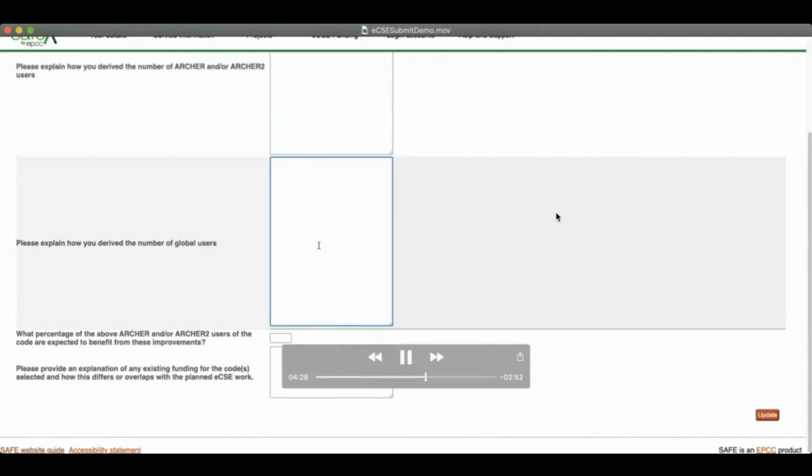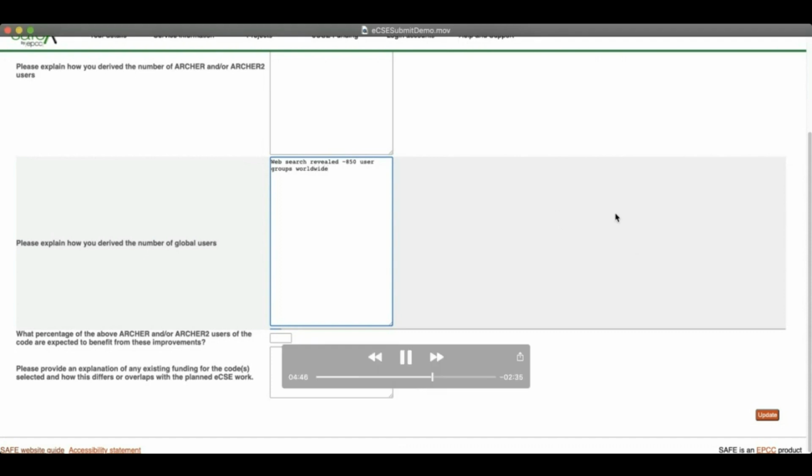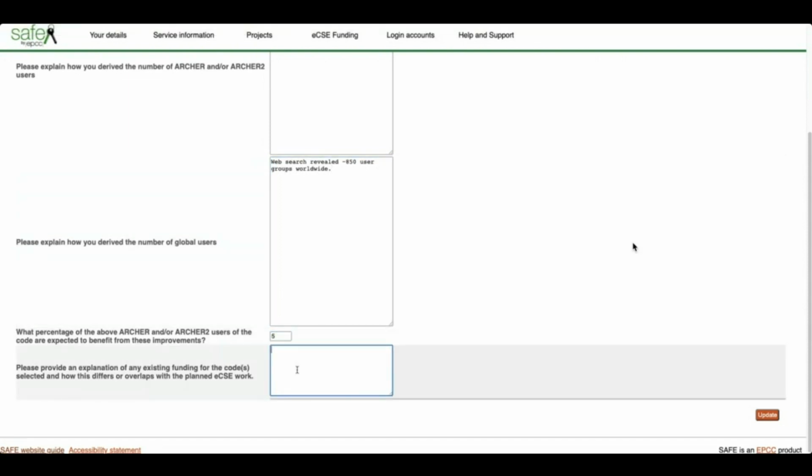Then how did I get the global number of users? Well, I looked that up online a little while ago, and found how many users there apparently are for CASTEP worldwide. So that was 150 user groups at the time that I looked at this a little while ago. And then I'm going to say, well, what percentage of the users will benefit from my improvements? I'm going to say 5% there. So you can think about that a bit more.